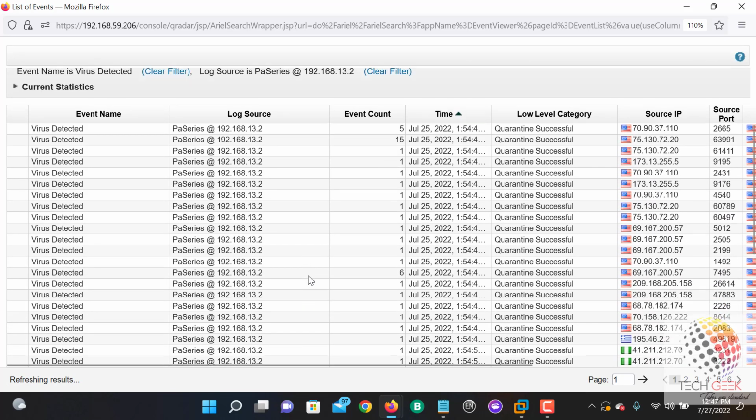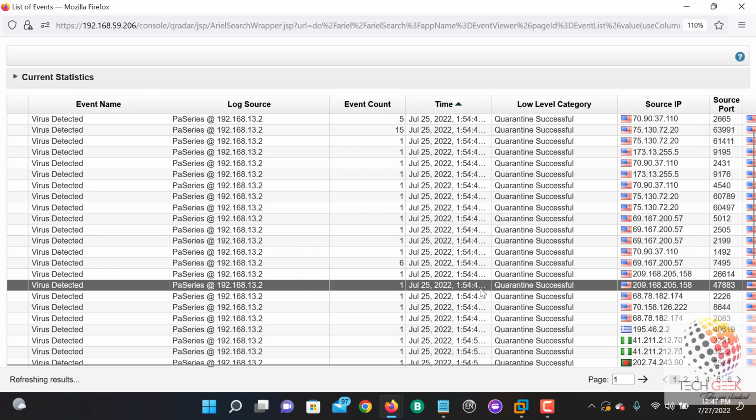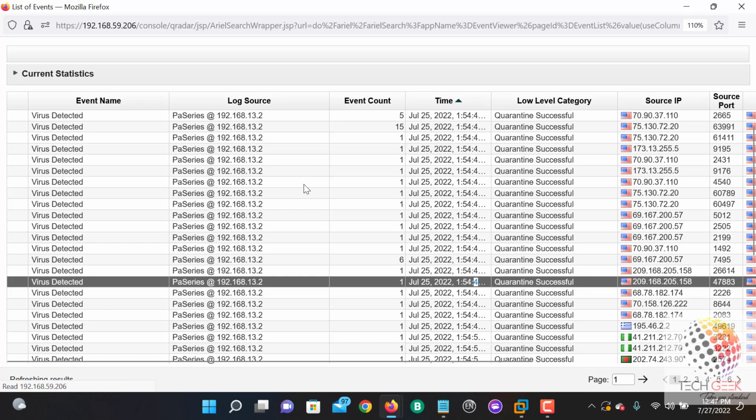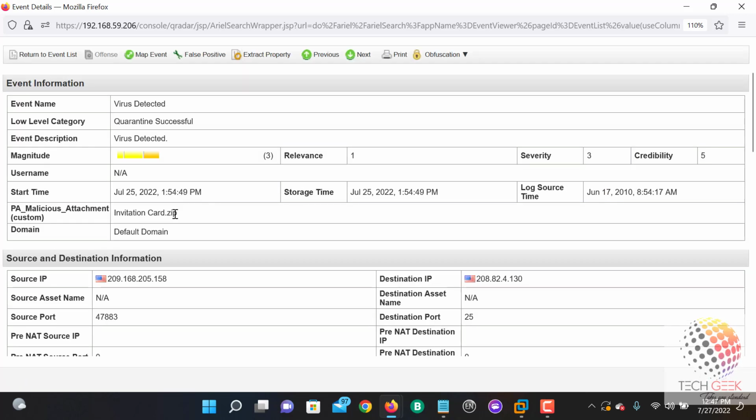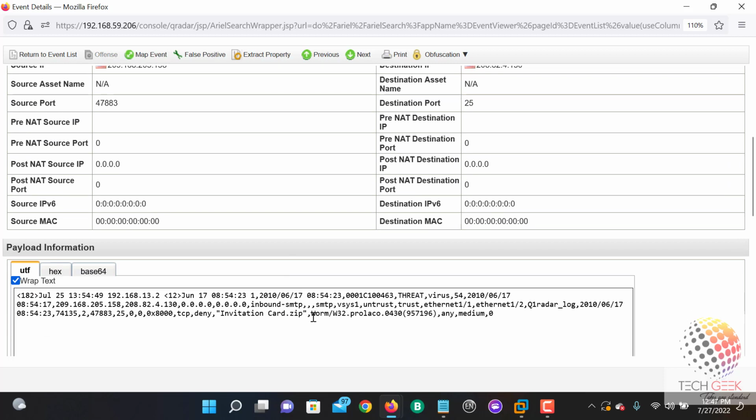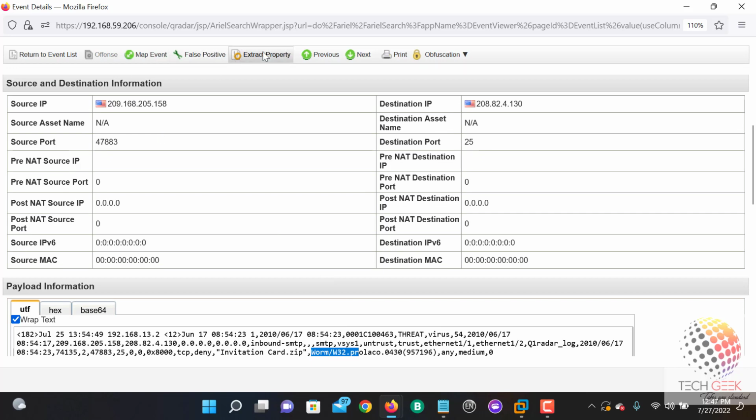so I'll click on a certain event, right? I'll click on this event, okay? Now, if I click on this event, can you see that? Yes, sir. Invitation card. Now, these are the properties for the attachment, but there is something as a virus type also, no? Worm, like this. So we can extract this property again.